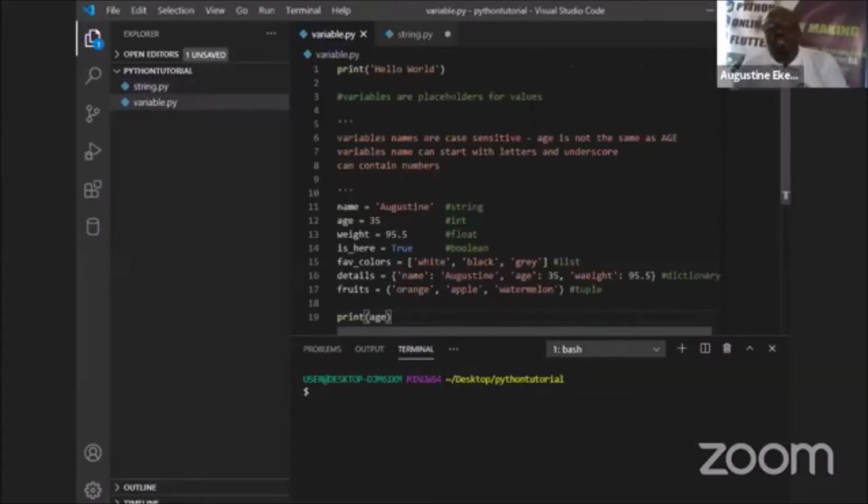We looked at variables, and we said that variables are placeholders for values. We also said that variable names are case sensitive. That means that age in small letters is not the same thing as age in capital letters. Variable names can start with letters or underscore, but they cannot start with numbers, but they can actually contain numbers. So these are examples of variable names like name, age, weight, year, color, details, fruits.